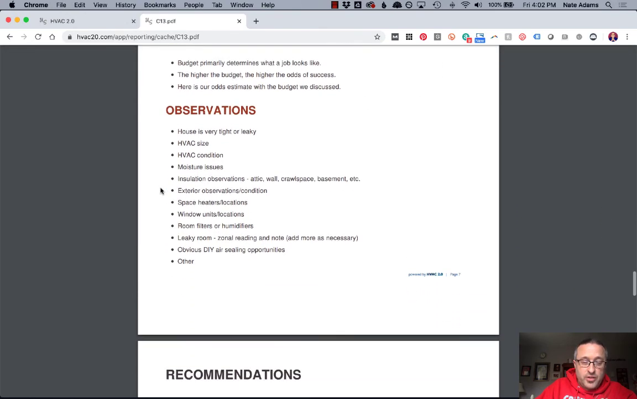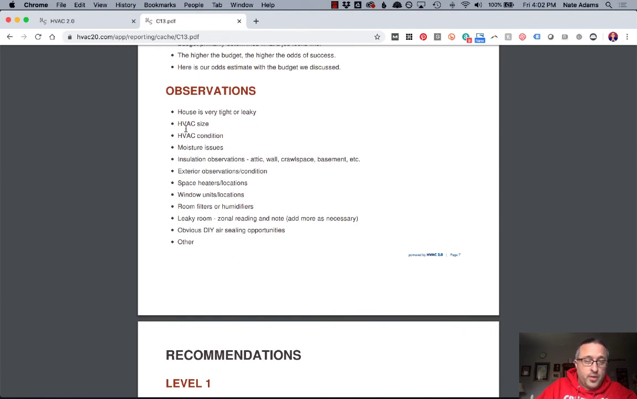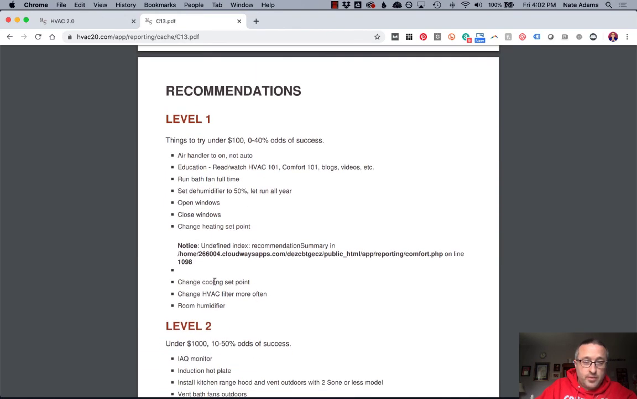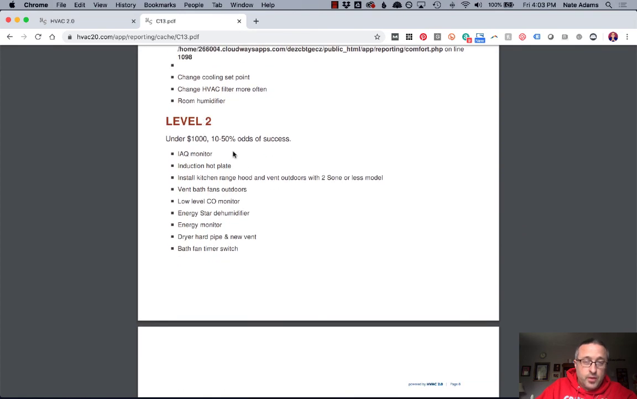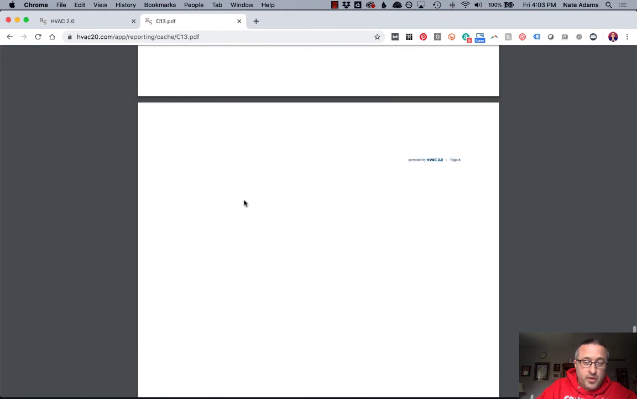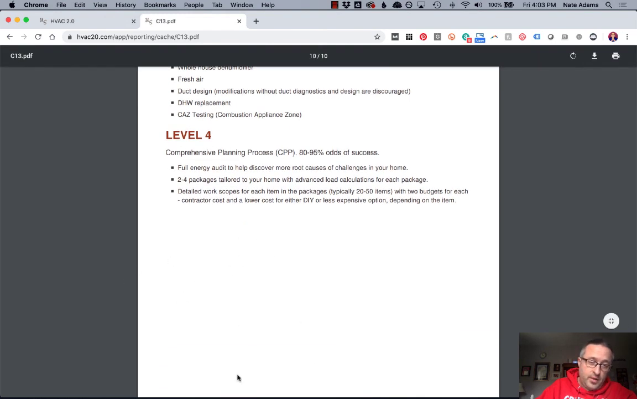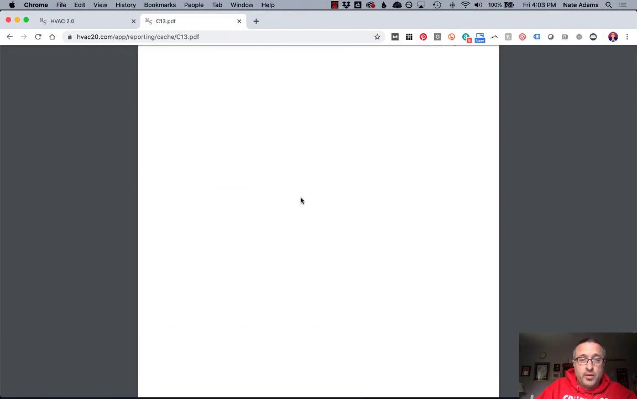And then you get into the observations and recommendations. So observations, again, these are just things that you noticed. And recommendations, you can try lots of different things. Oh, that's interesting. So something in there it did not like. But these are recommendations, so that's because I deleted that one and I didn't enter anything in. So if you put a blank form in, this is what you're going to get. Level 2, a little bit more expensive, but not crazy expensive. And then level 3, contractor stuff. And level 4. This also needs a paragraph at the bottom for summing things up. But anyway, that is what you put in and what comes out the other side.